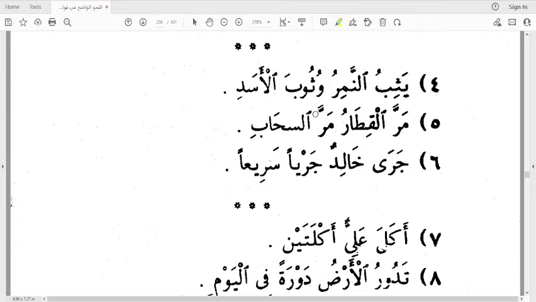So here, the wuthub is the verbal noun of wathaba. Yathibu, wathaba yathibu wuthuban. You realize that the wuthub comes here and it is mansub, but then it has a mudaf ilay. So yathibu namiru, the tigress pounces, wuthub al-asadi, the pouncing of a lion. So he's showing the type of pouncing the tigress pounces.